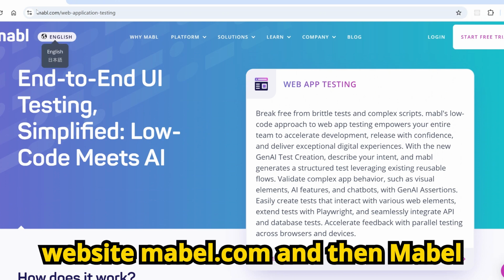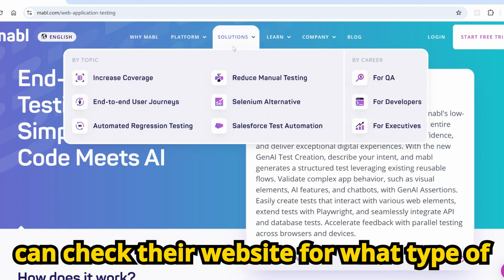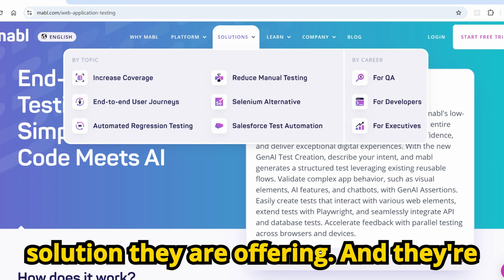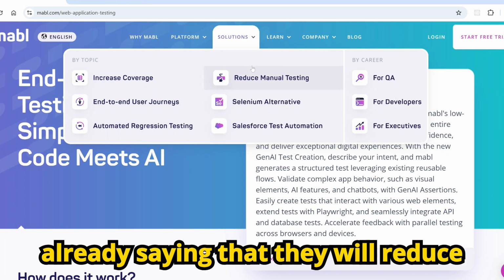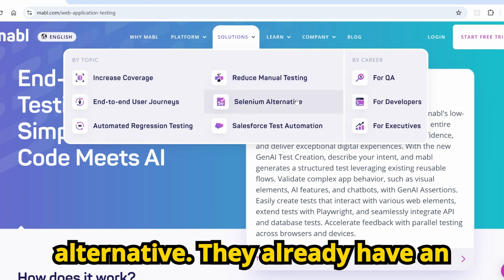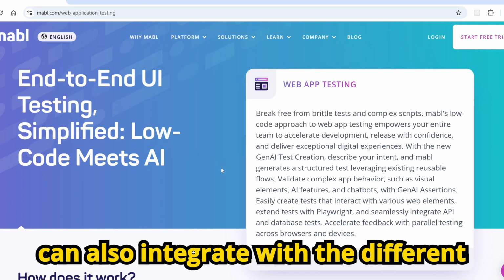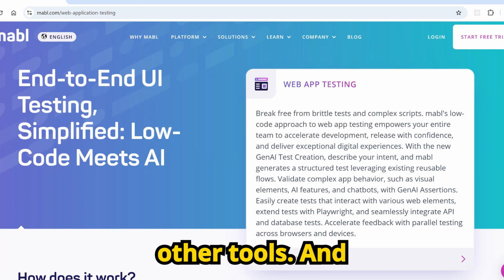So this is the website mabl.com, and Mabl has many solutions, and you can check their website for what type of solutions they are offering. They are already saying that they will reduce manual testing, and it's a Selenium alternative. They already have an automation for Salesforce tool, but we can also integrate with different other tools.